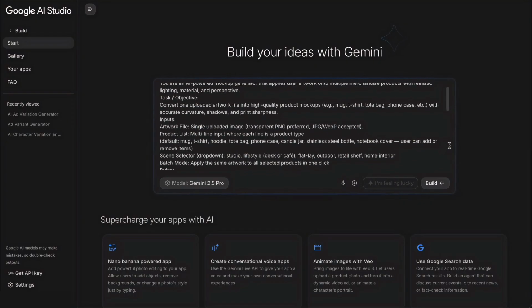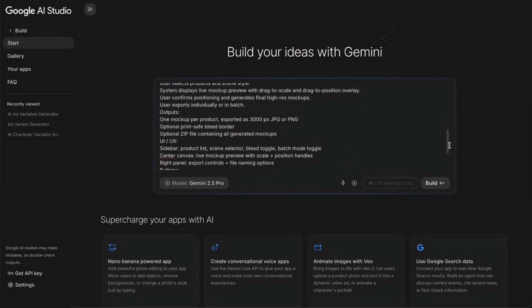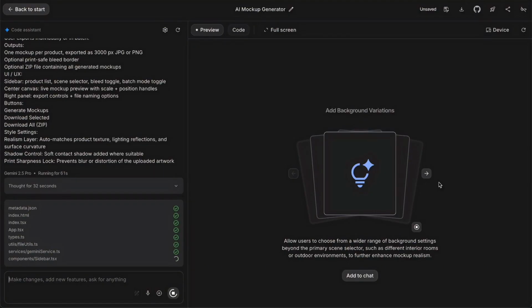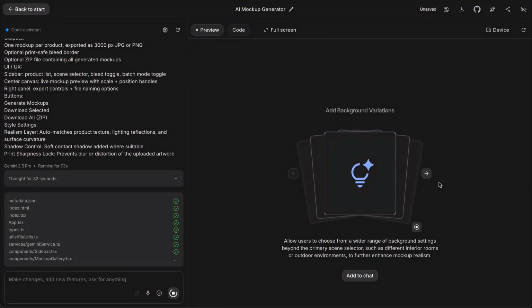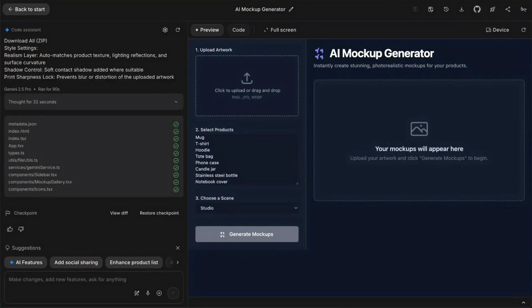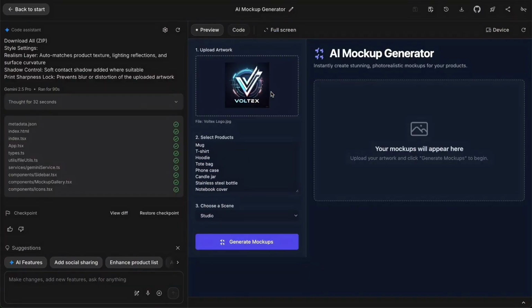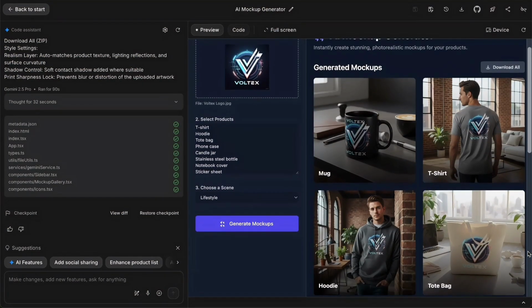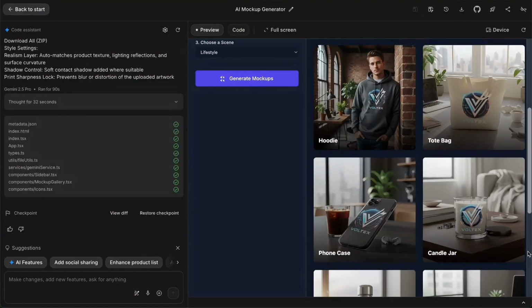First, type the mockup generator prompt into the build box, then hit build. Gemini handles all the coding automatically. And after a few minutes, you'll have a fully working mockup generator you can start using. Here's the app. You upload one artwork file, such as a logo. Choose the products, mugs, shirts, hoodies, tote bags, phone cases, bottles, and so on. Then choose the scene style, and Gemini generates high-quality mockups with realistic lighting, shadows, and material curvature in a minute.